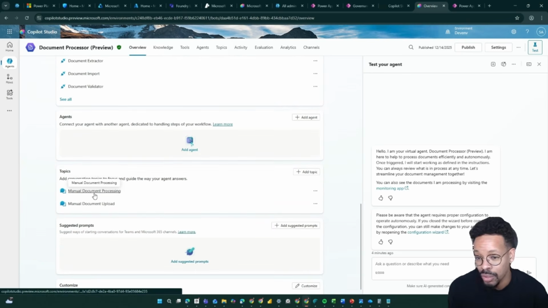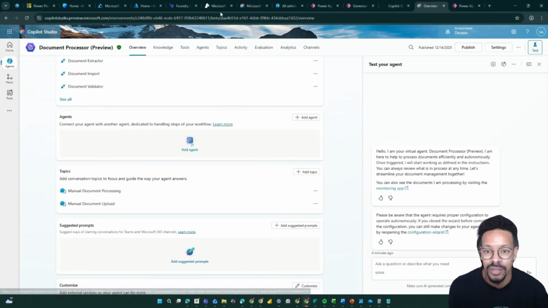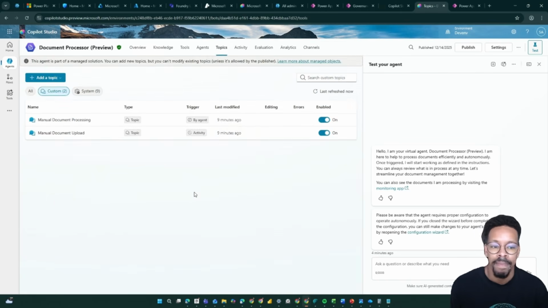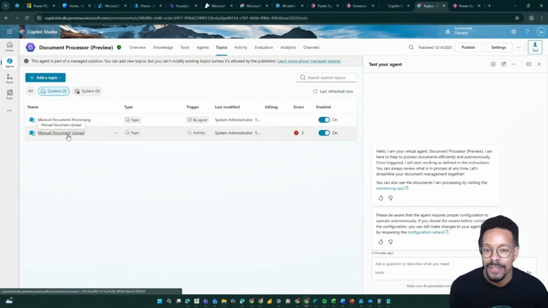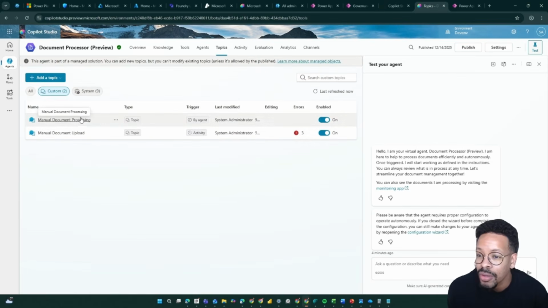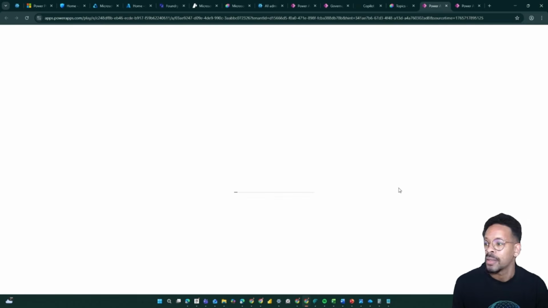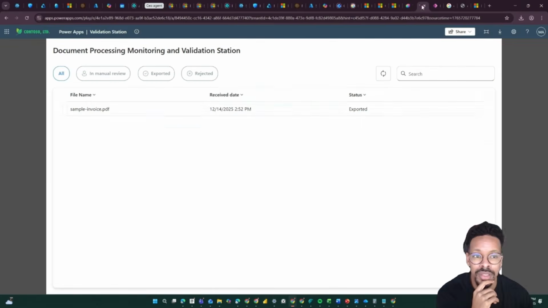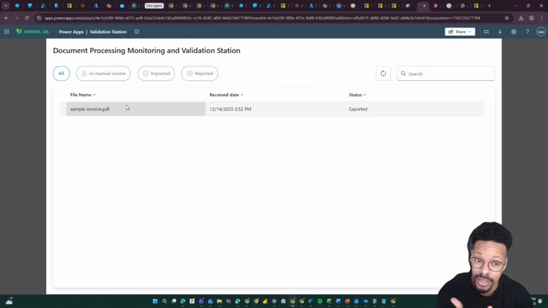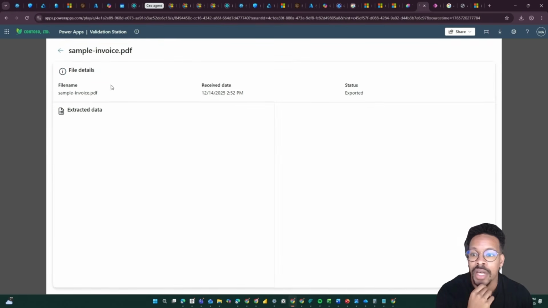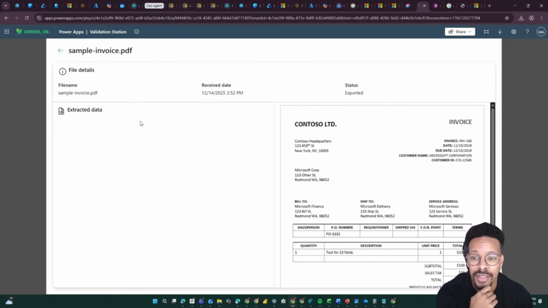And we do have manual document processing, which is also a topic. So let's look at the topics. Yeah, there is a problem here, but manual document upload and processing. Okay, that's okay. We'll look at that later. And you can see here, I'm a document processor. And you can see the documents by visiting the monitoring app. So let's look at the monitoring app, which is Power App. And you can see the sample invoice here, which is the invoice we already imported.